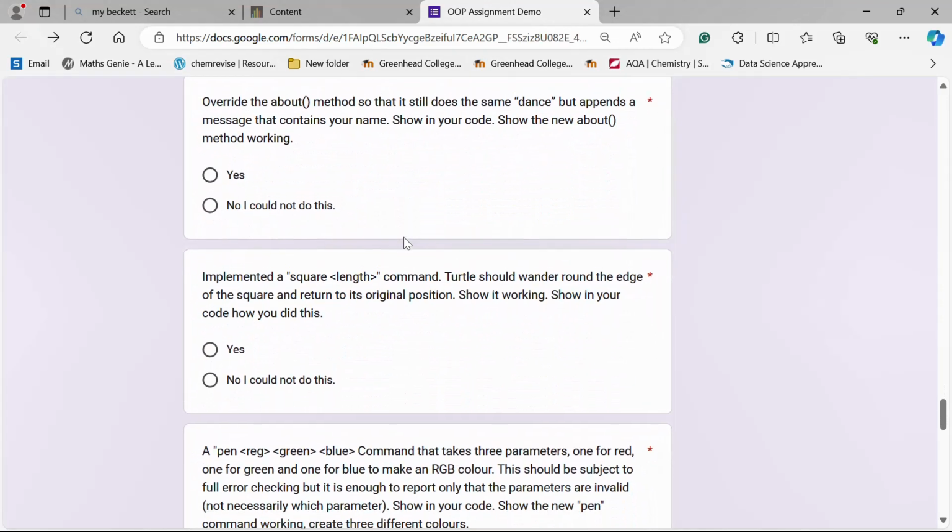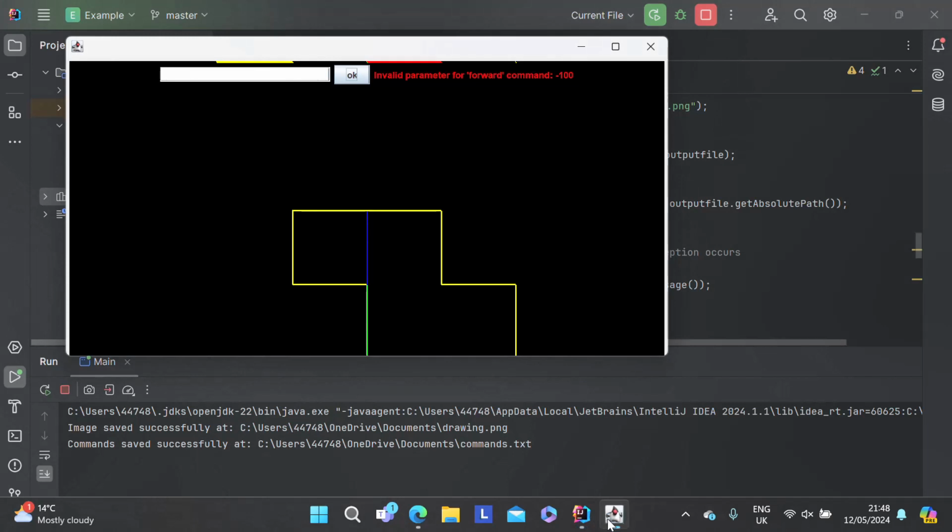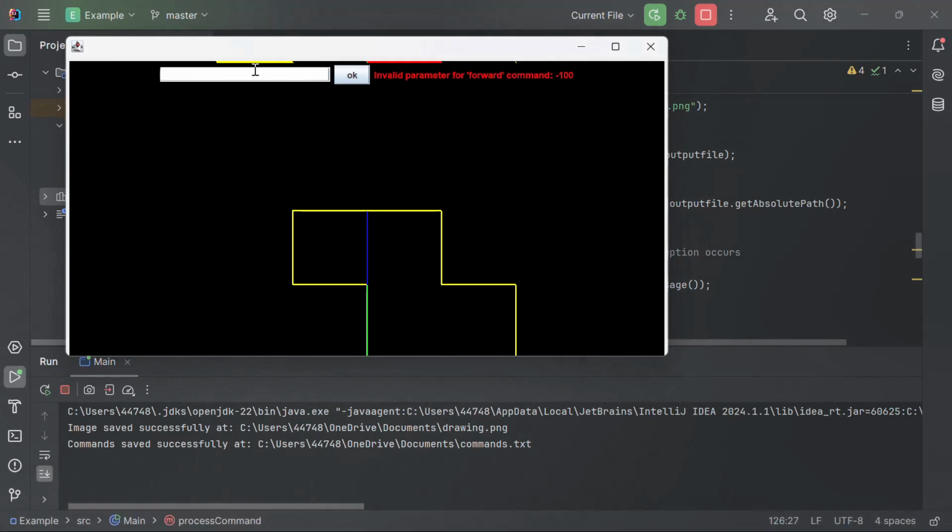So we're moving on to the requirement file. Let's clear all the stuff from here.